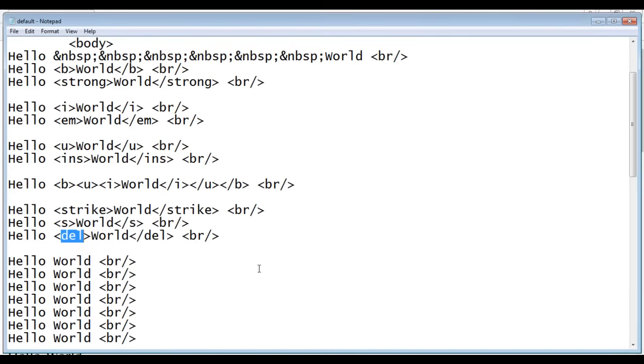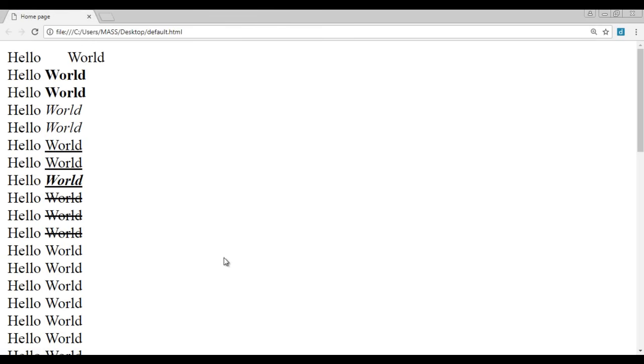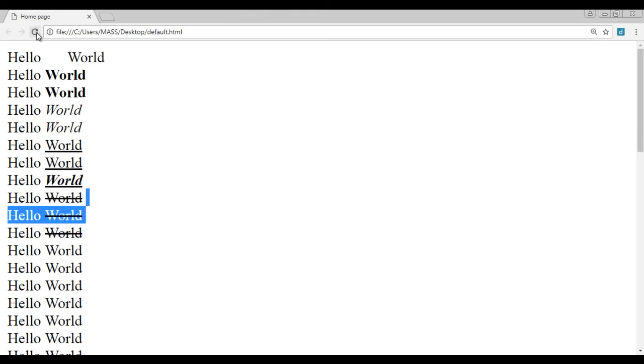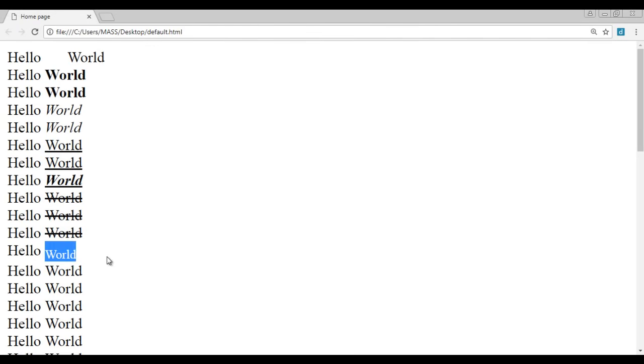We have subscript and superscript tags to display the text a little bit up or down. So here I say SUB. SUB stands for subscripted text. It pushes the content a little bit down. File, save, go to browser and refresh. You can see that the content is pushed down.